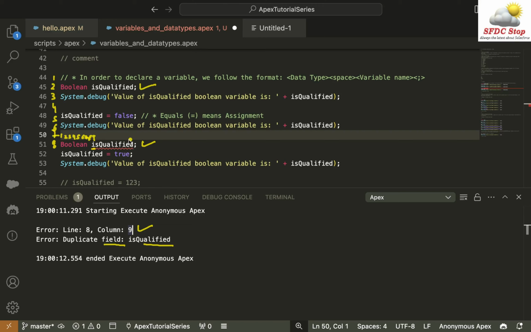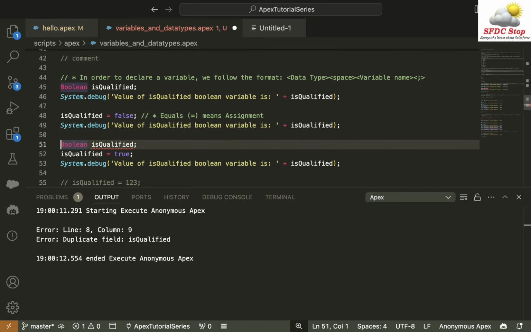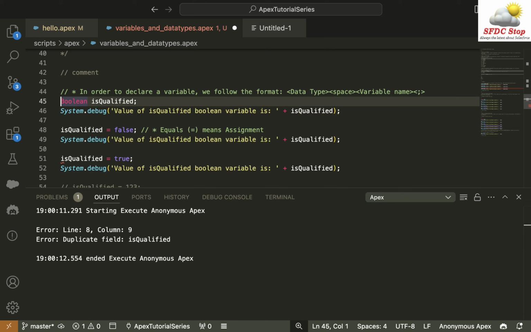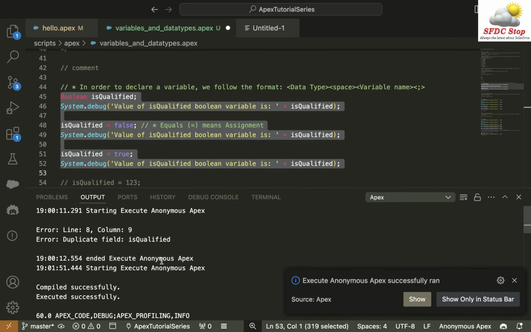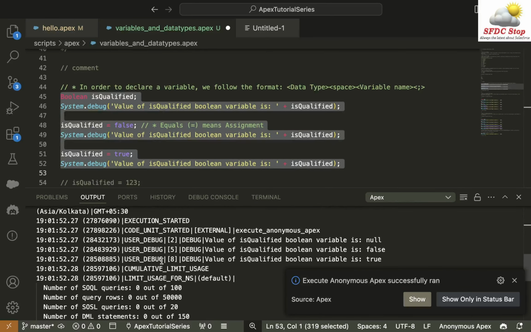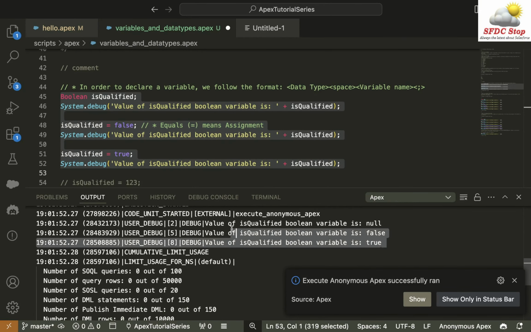You are creating another variable with the same name, which is not allowed in Salesforce or in any other programming language in general as well. In a particular code snippet, which is going to be executed together, you can only have one variable with one name. So what we can do is remove this one, and then we can execute the whole code like we were doing earlier. And this time it will work fine. So if you see, this time it is working perfectly fine.